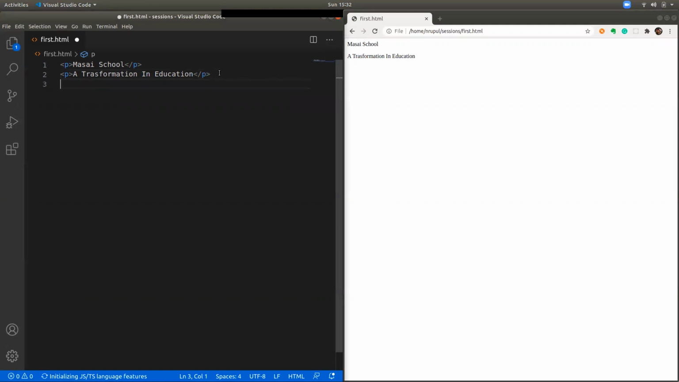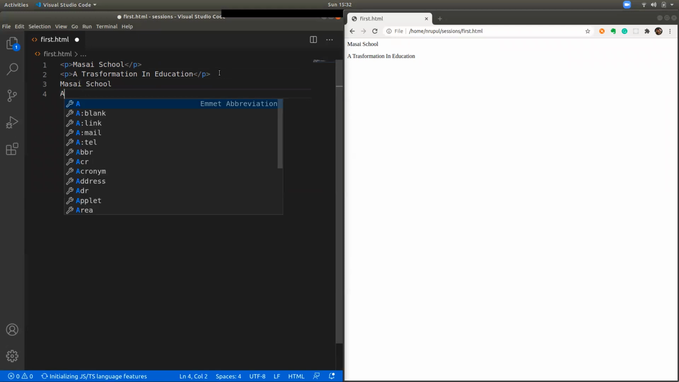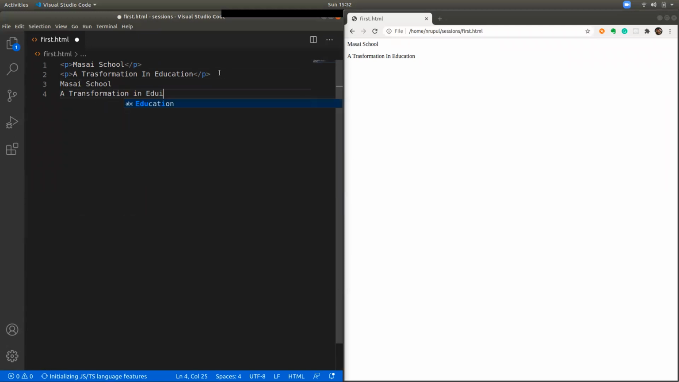This is not the case when you write simple content like this. So when I write something like this, now you can see how it appears when I reload this page. It appears in a single line because it is just simple content without any tags, so it appears as a single line of text. Now let's get back to this.